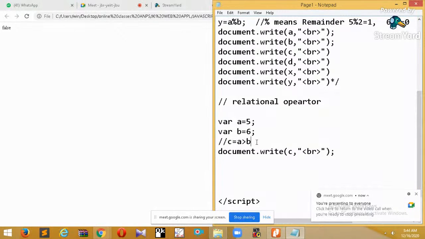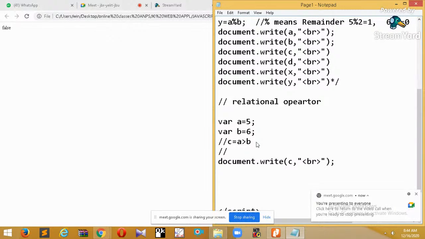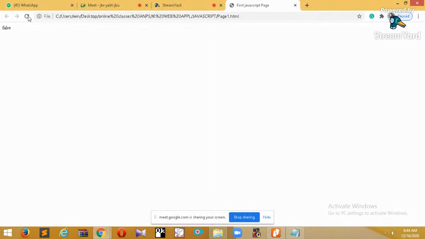Now on the next line, if we write another operator, c equals a less than b, semicolon. Here also a semicolon should be there. Without the semicolon it will work when we change the line or give space, but it is good practice to use the semicolon. Now c equals a less than b. We can see 5 is less than 6, so in this case it will give us true.